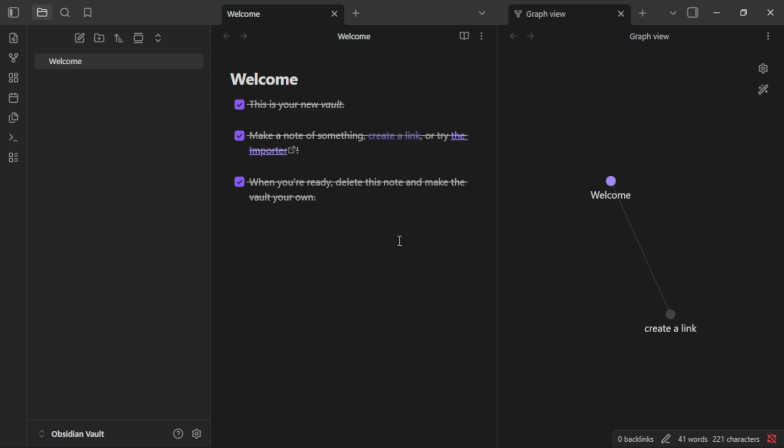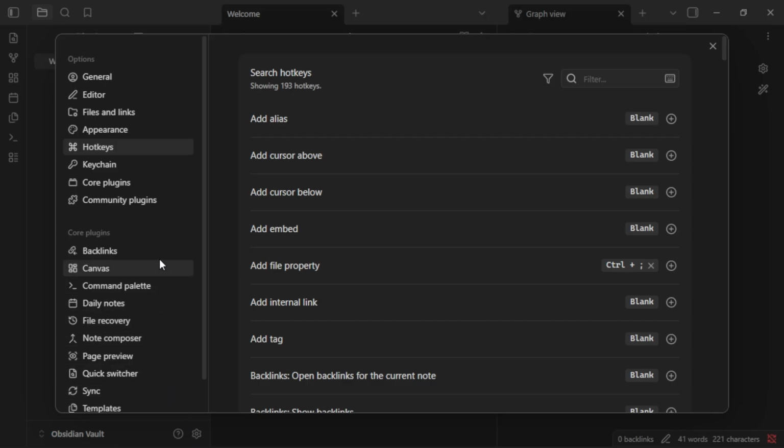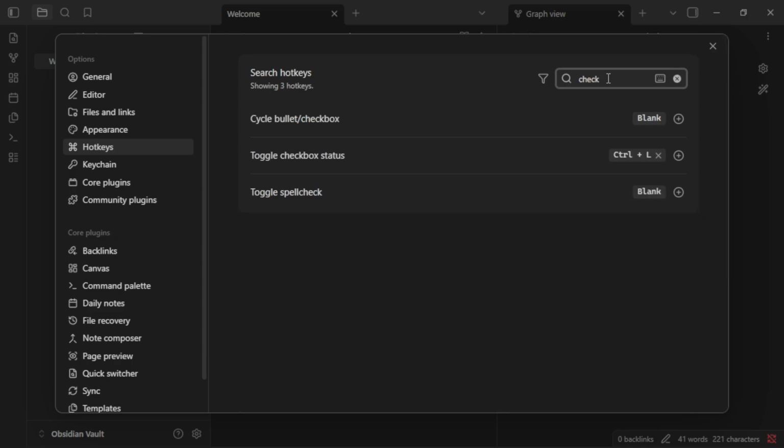Lastly, set up a custom hotkey. To make sure the Toggle Checkbox Status command is set, you can assign it to a specific key on your keyboard. Go to Settings, Hotkeys, and search for Toggle Checkbox Status. Click the plus icon and press your preferred key combination. Most users in 2026 prefer Ctrl+L.